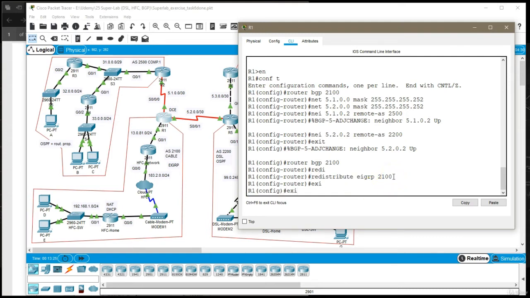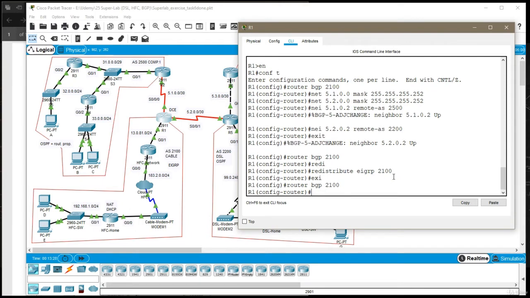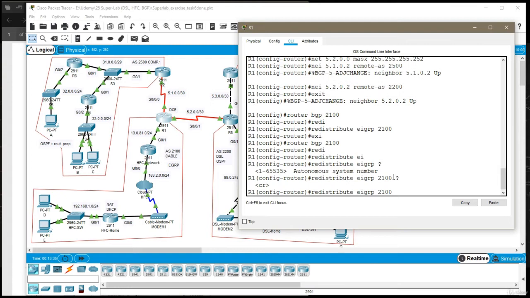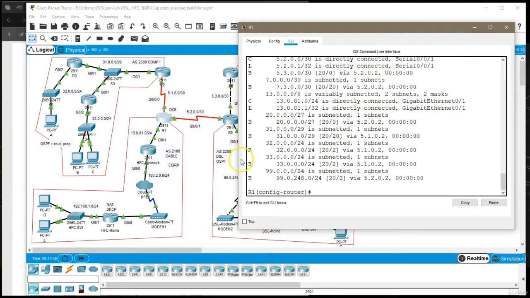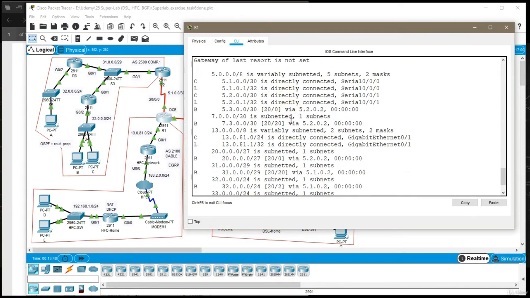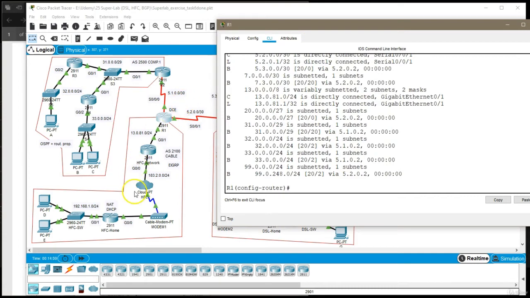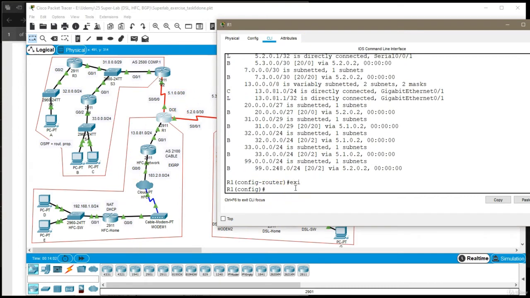Okay, let me go back to the BGP configuration mode, redistribute EIGRP, autonomous system number 2100, and that's it. That's the actual command. So why are we not redistributing this? Do show IP route. Okay, from what I'm seeing here, it looks like we have not actually even received any of the networks from EIGRP. Let me check if I even configured EIGRP here. Do show run.